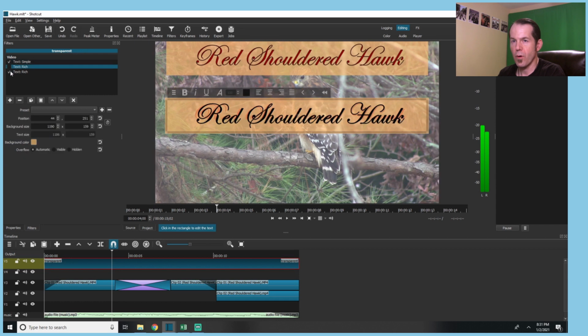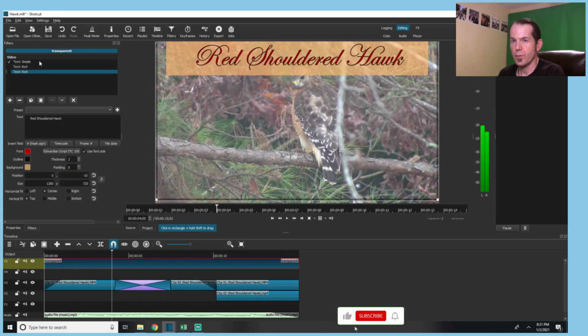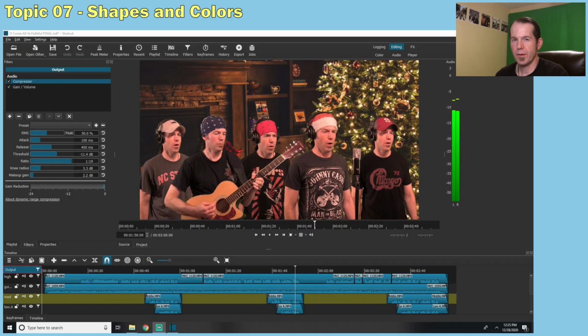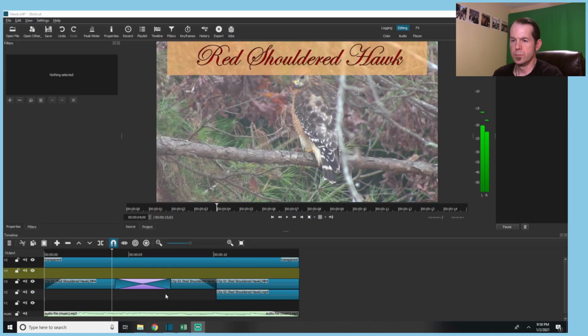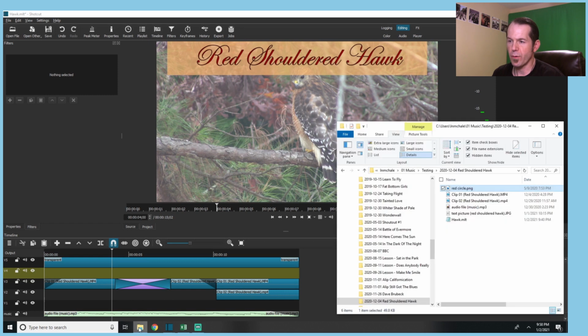So I'm just going to turn off these filters and we'll leave the text simple. And there's our text title for the project. Topic 7, shapes and colors. We have 2 main options to add shapes to the project. We can either add a picture of a shape, or we can put color on the screen and add a mask filter to cover up some of the color and leave the shape remaining. Let's look at the picture option first.